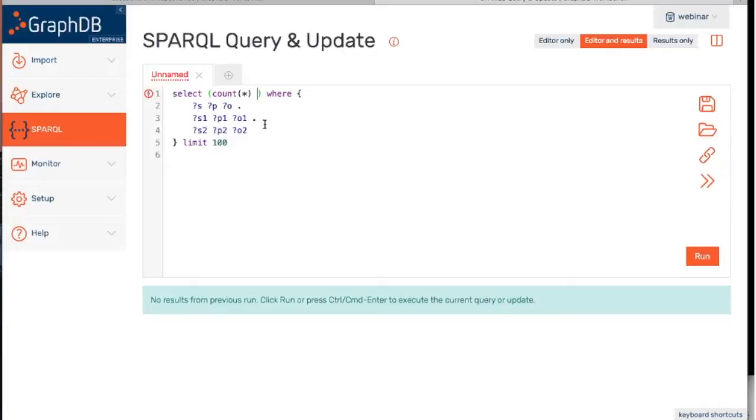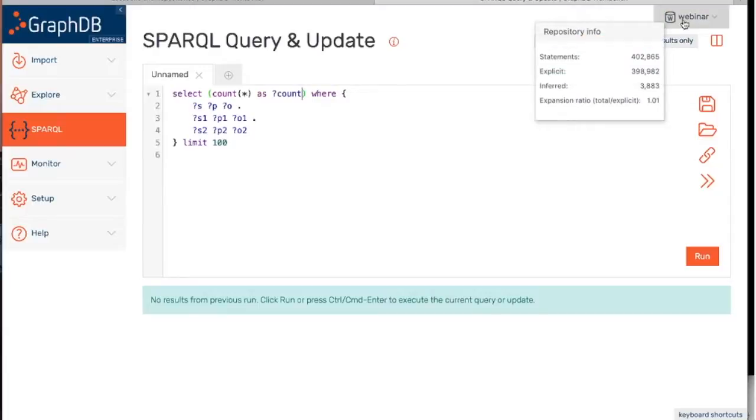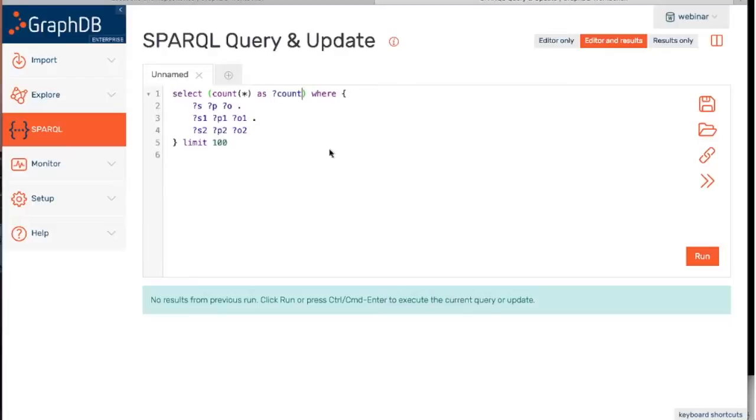So this basically multiplies all the data once and then again and then again, and then counts all the statements. So we have like 400,000 statements. That would be 400,000 to the power of 3, and it will take quite some time to actually look through them. That's why this query is going to run for a long time.